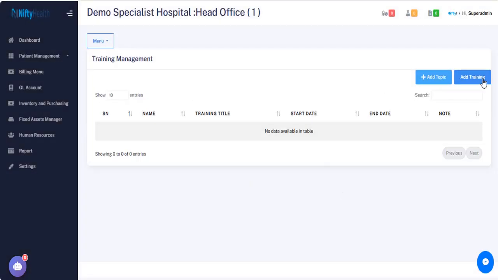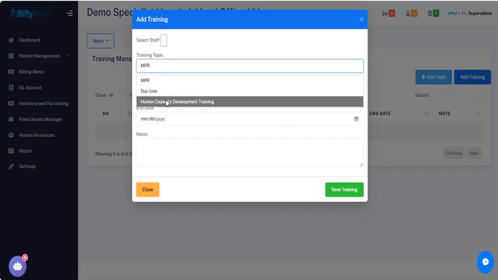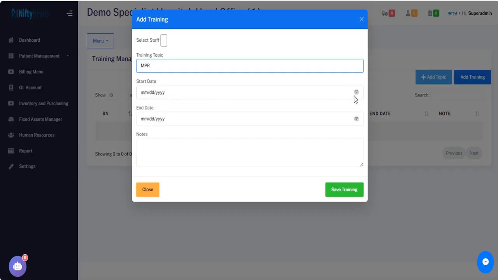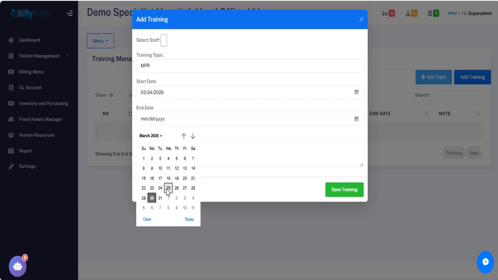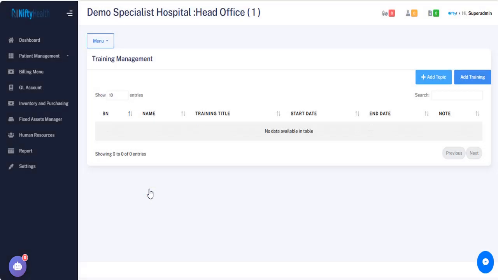When I now want to add training, I'll come to this button and click on add training. Training topic: this is the one I just added now. Then the due date. Then if it is the same date, I click, and then you put the description or notes. And this way you select all the staff that will be attending the training. After that, you click on save training. Okay, I'm not saving this for now.